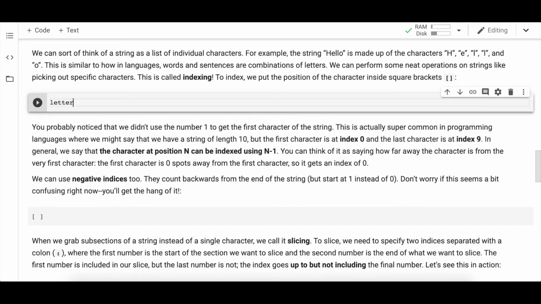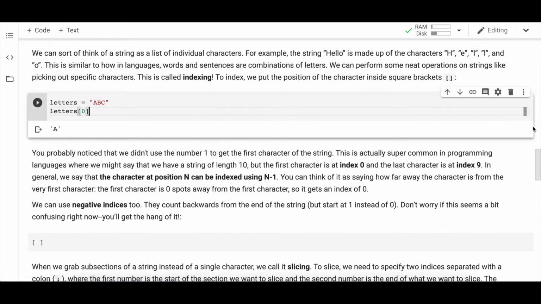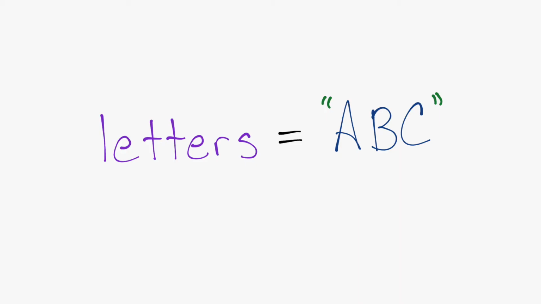Let's make a variable called letters and have it equal capital A, B, C. Then when we do letters and in square brackets put the number 0, let's see which letter we get, the letter A. Now you probably noticed that we didn't use the number 1 to get the first character of the string. This is actually super common in programming languages, where we might say that we have a string of length 3, but the first character is at index 0, and the last character is at index 2.